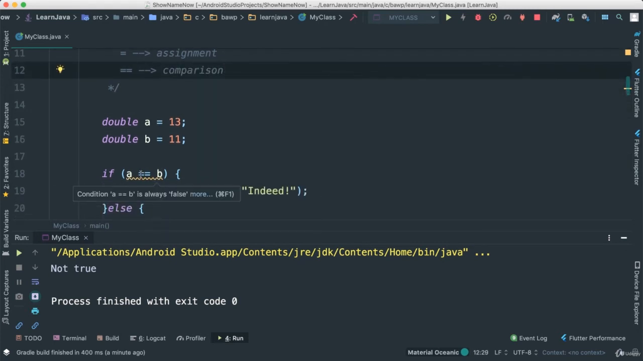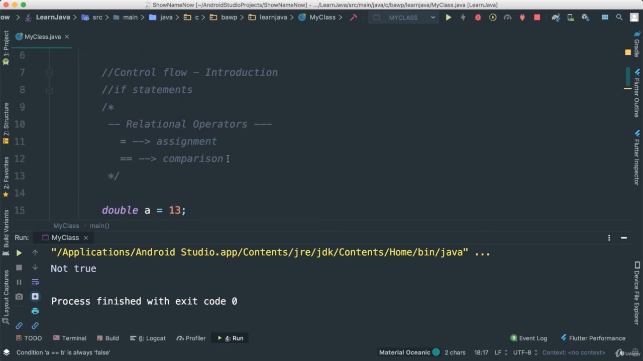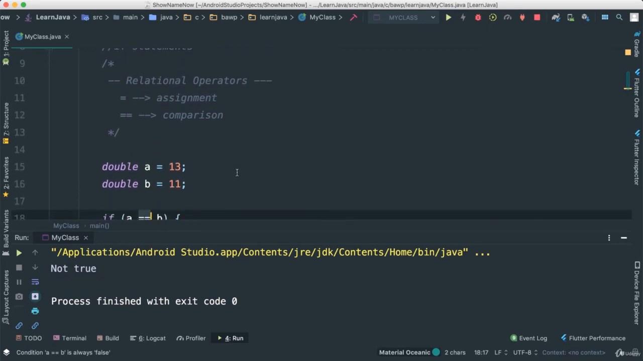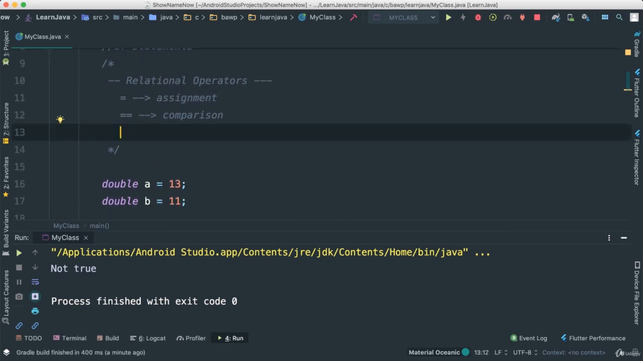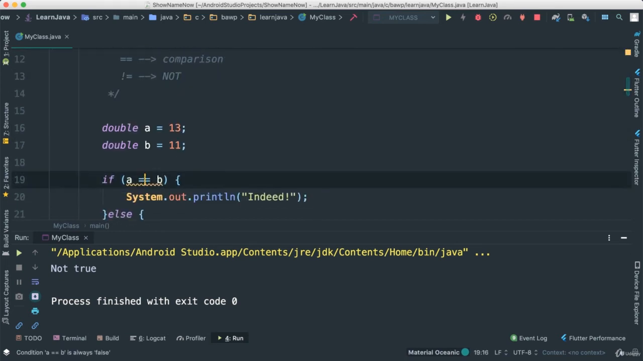Now, we can also use another relational operator here called not, which means it's the opposite of true. In this case, a not would be exclamation mark and equal. Like that. So how do we do that? If I go ahead and put here exclamation mark, A is not B, then this happens. What's going to happen? Let's save this and run.